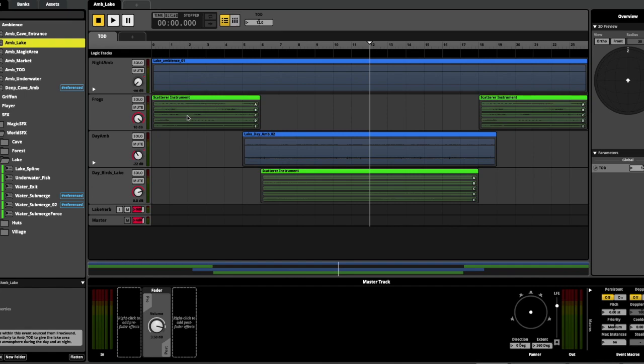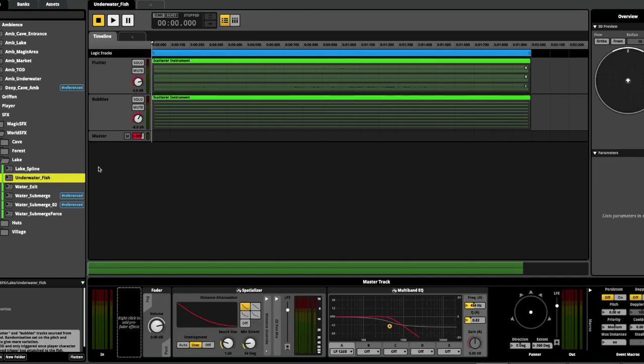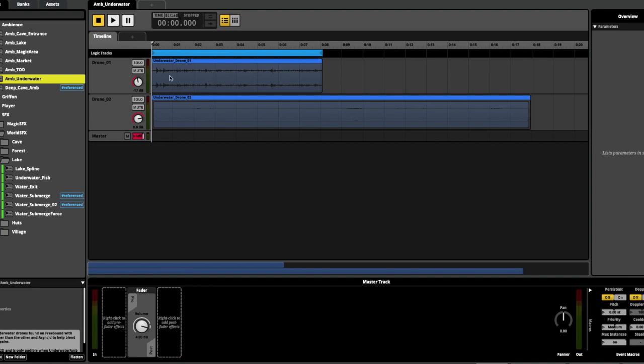I gave the lake area its own ambience event associated with the time of day parameter. I also included some SFX including lapping waves, fish sounds, water submerge and exit events. The underwater section also has its own ambience event.